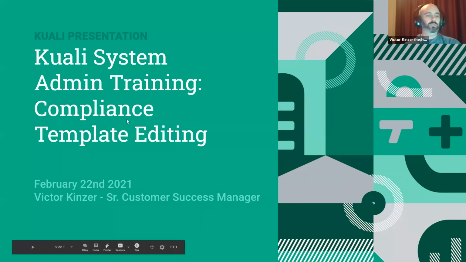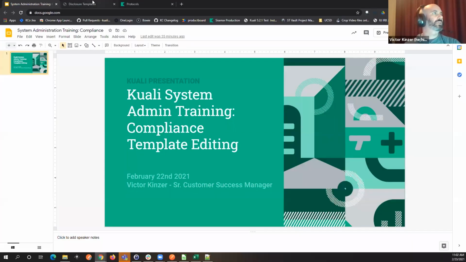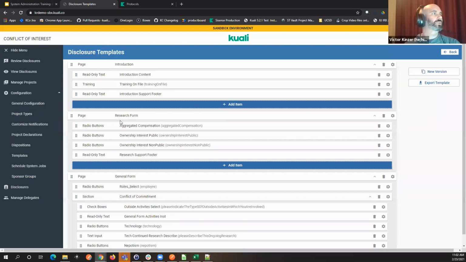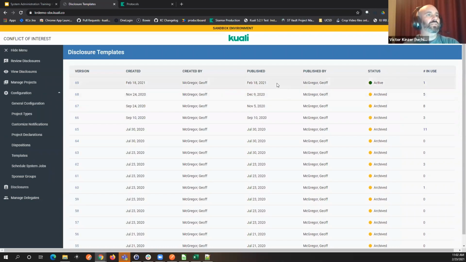So let's come over here, and I'm going to go ahead and jump over to the conflict of interest system. So in the configuration section, down here we have templates. And this is where you're going to go to find your form designer templates in conflict of interest. You'll see in the second half when we move into protocols that there's a similar dynamic in protocols, but it's a little more expansive. There's a little more nuance there.